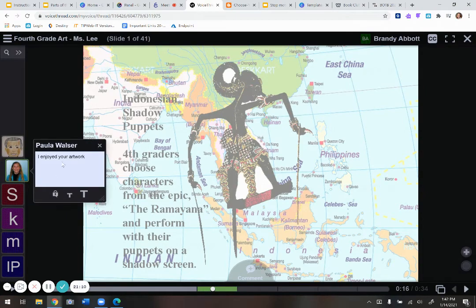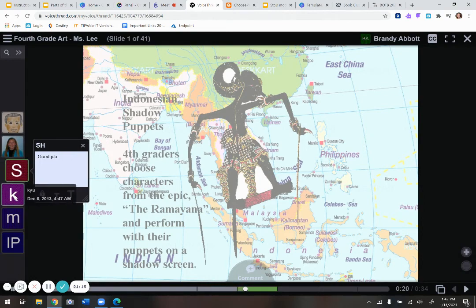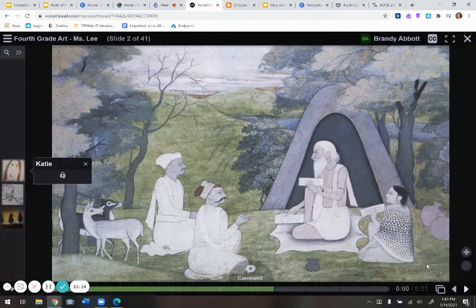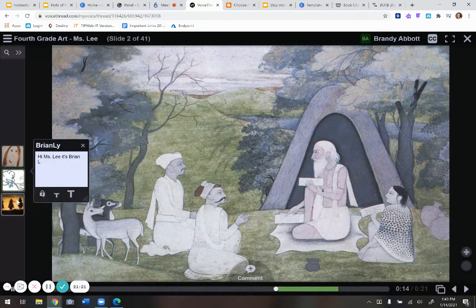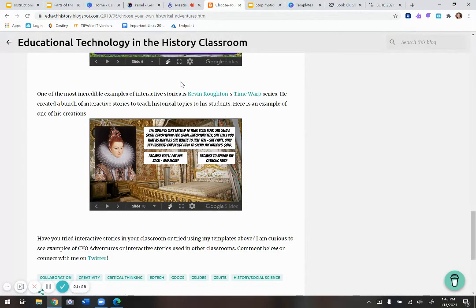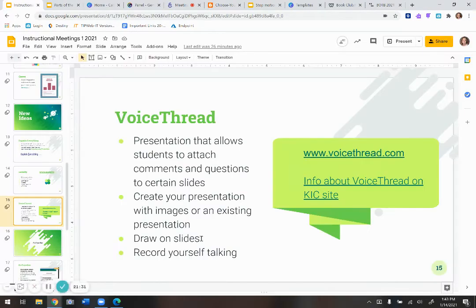So see, his teacher has commented here, just typed in a comment. Okay, and then if we go to the next slide, you can see that other people have made comments on this slide as well. It kind of gives you an idea of how VoiceThread works. There's a lot more you can do with it, but at its base level, that's what you can do. So here's a link to the Kik site to give you some more instructions and tutorials on that. And here's the site right here.